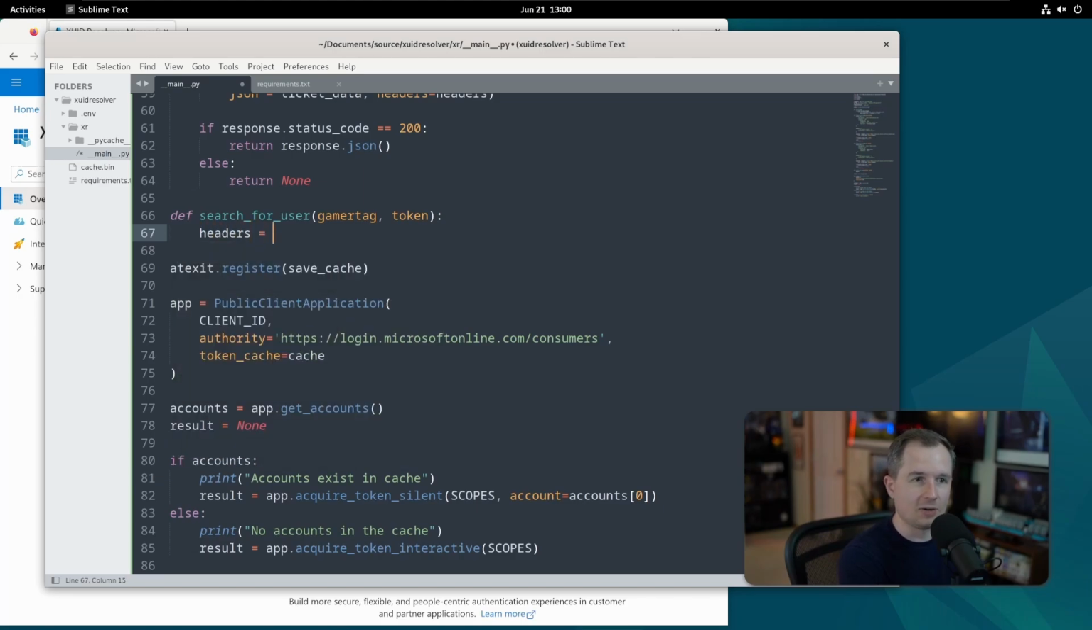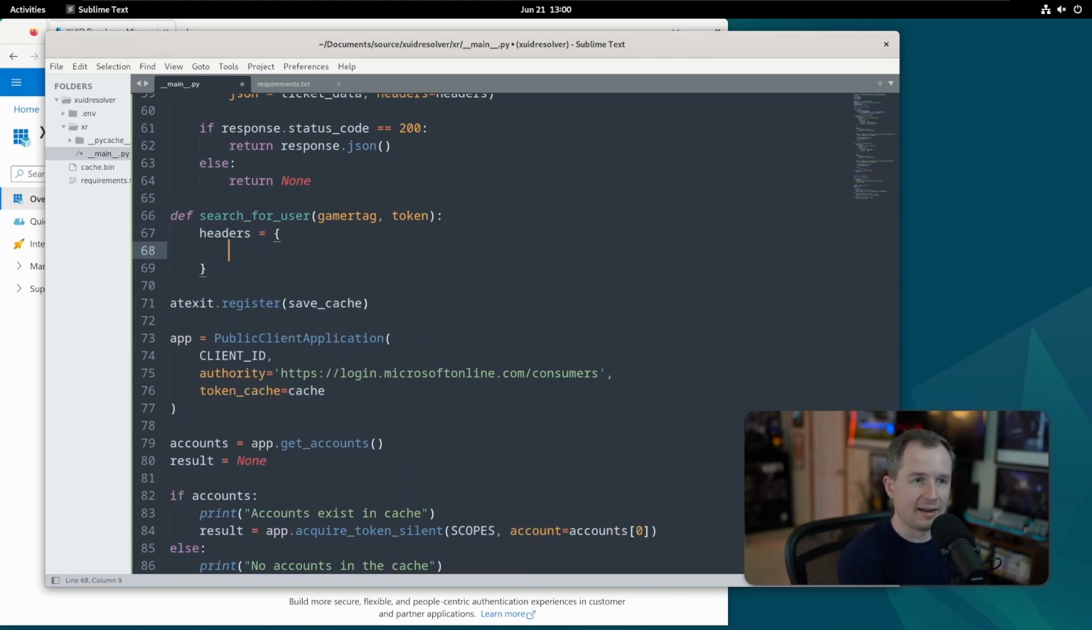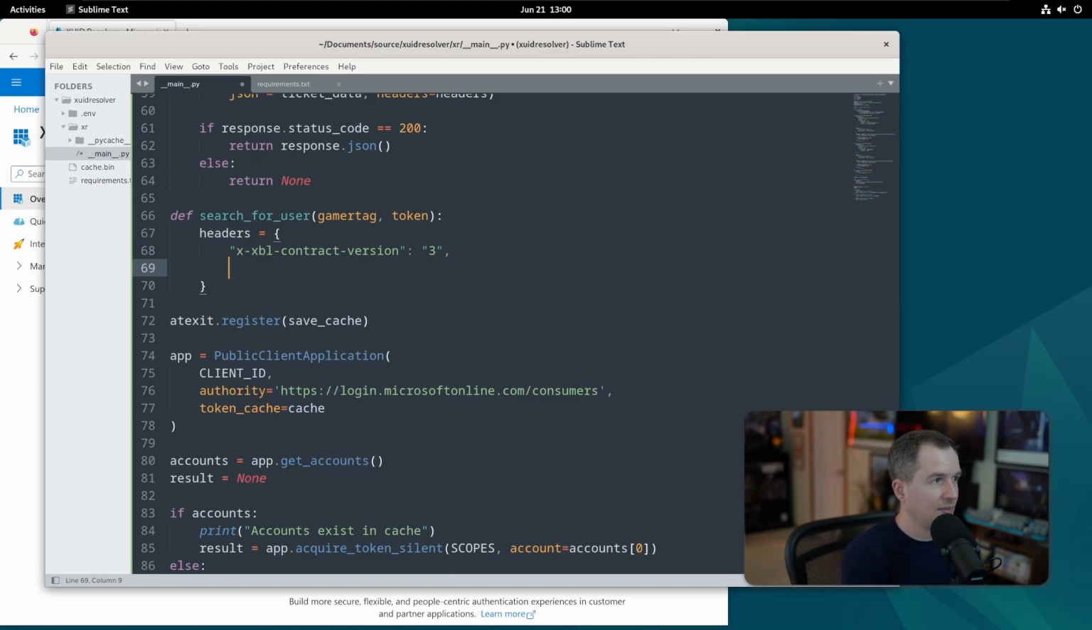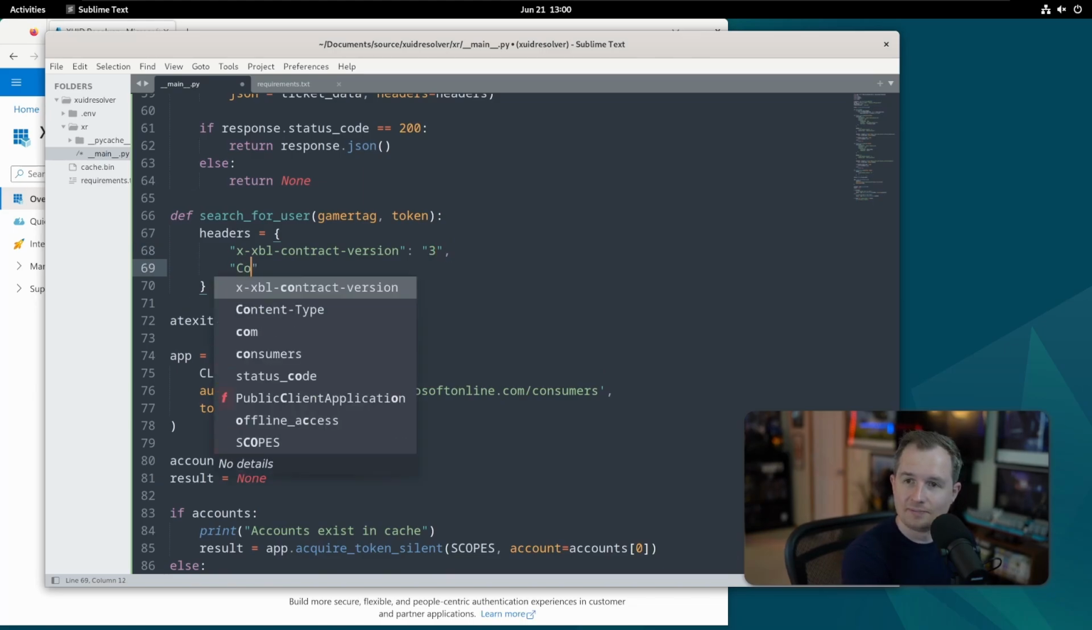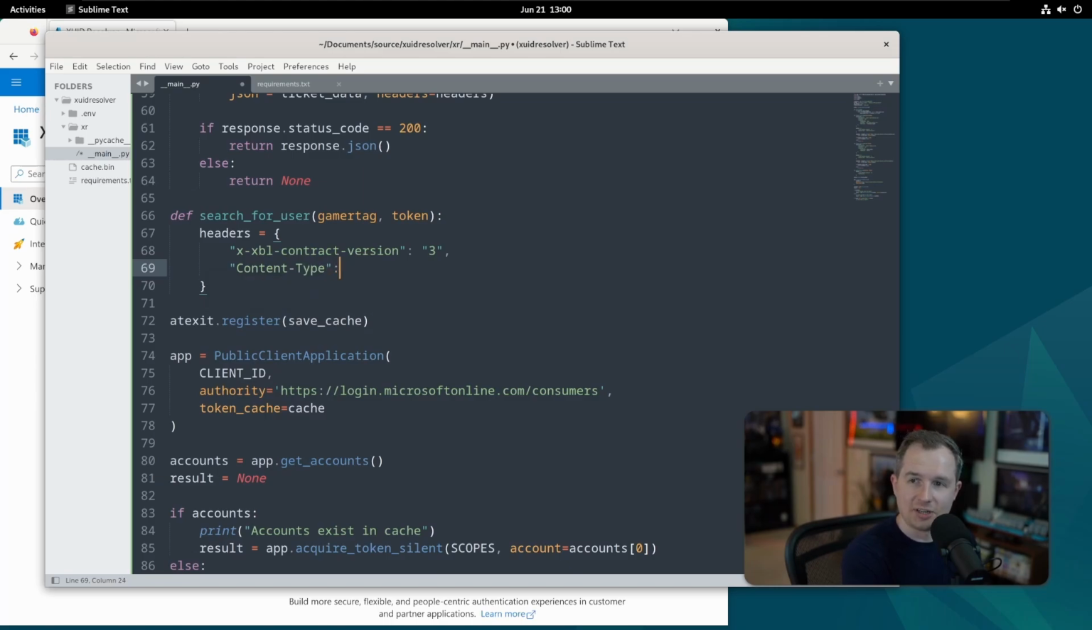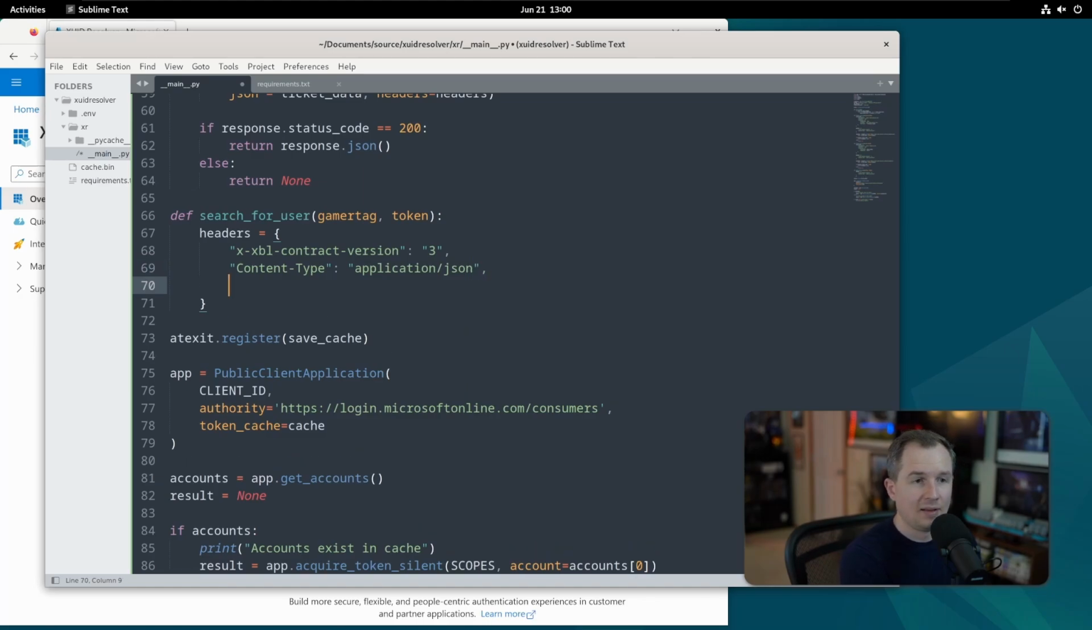And here we need to specify a few headers that are going to be different than what we saw before. So headers equals, here we're going to do XBL contract version, and contract version for this API is 3. Next, content type, no surprises there. It's going to be application/json. And authorization.